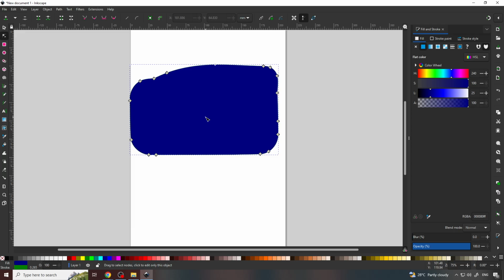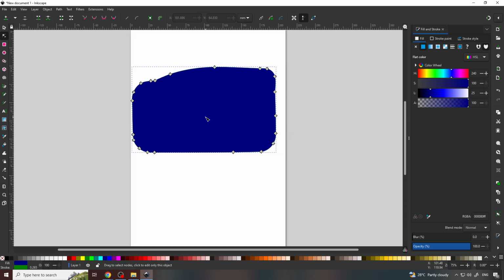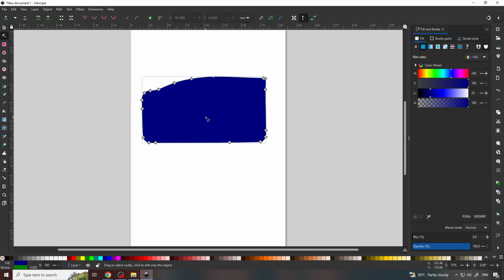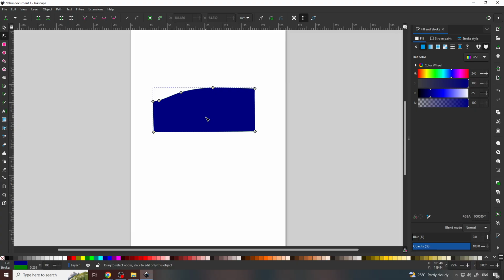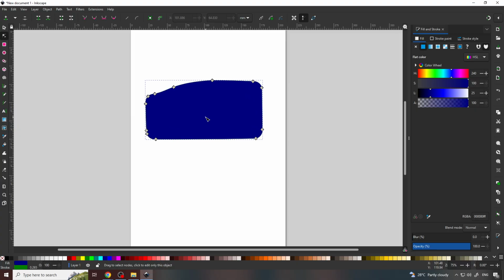To move the path inward, use Inset by pressing Ctrl plus left parenthesis. This contracts the path and is useful for creating inner borders or inlays.